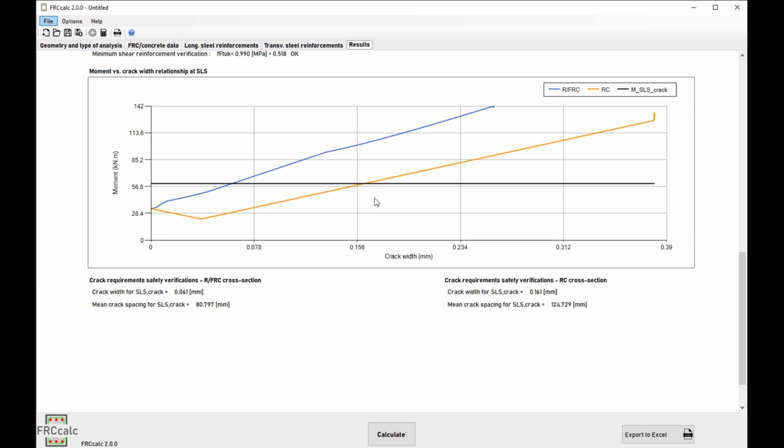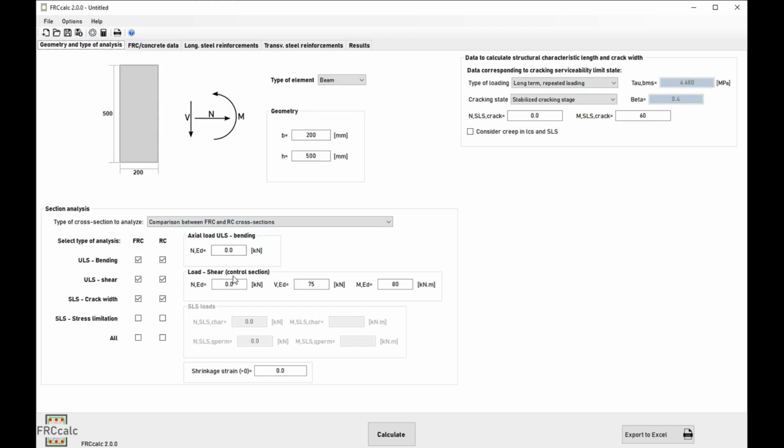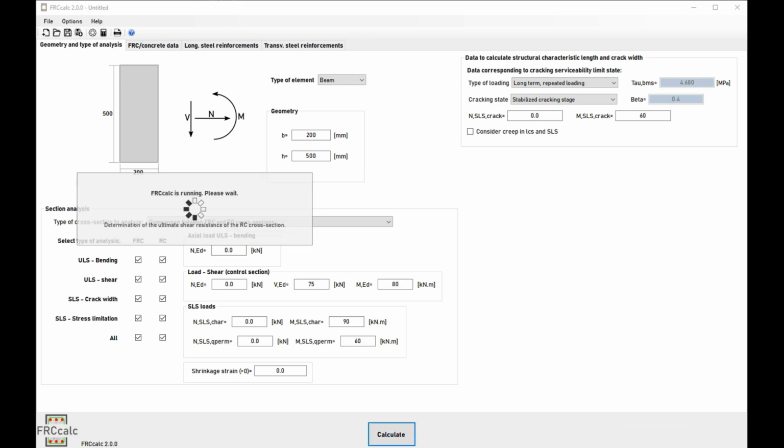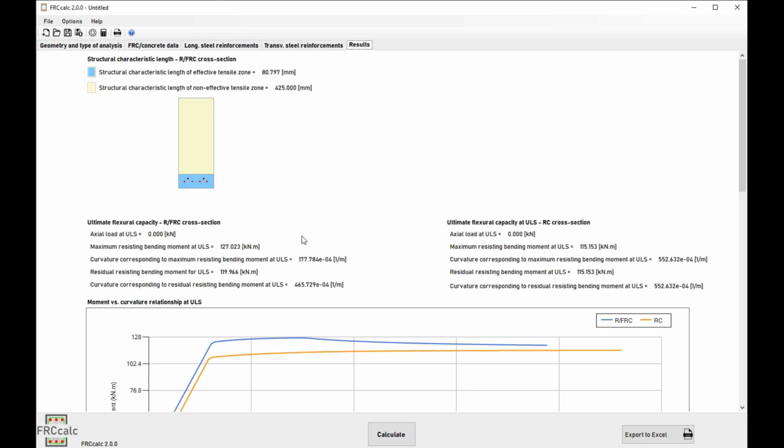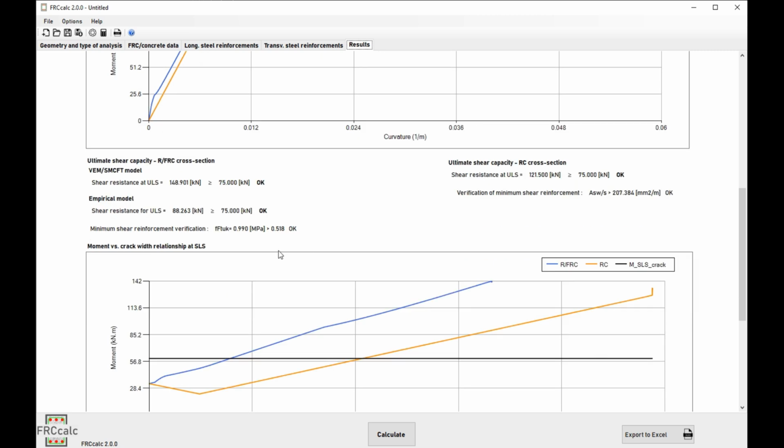Next, let's evaluate the stress limitation requirements for FRC and RC cross-sections. Let's return to the first window tab and check the stress limitation boxes. The user must provide the actions on the cross-section for the characteristic and quasi-permanent load combinations. Let's click Calculate and check the results regarding the verifications of the stress limitation criteria.